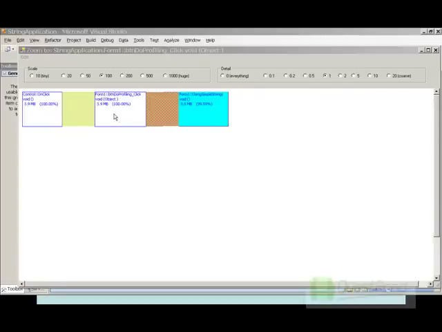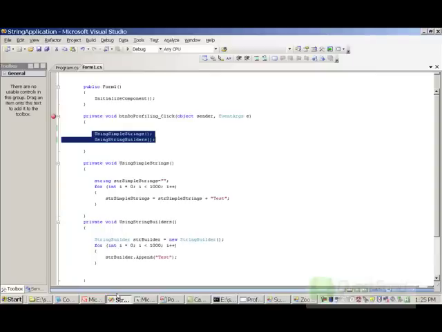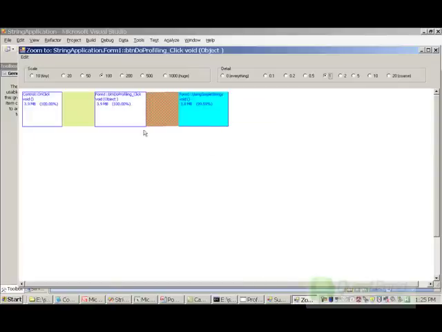Now there's a problem here. The view is showing that btn_doProfiling_Click is calling only one function, that is using simple strings. But if you go to our source code, you will see that btn_doProfiling_Click is calling two functions, using simple strings and using string builders. So where has using string builders gone? The view which we are seeing currently shows those methods whose memory allocation is above 1 MB, because we have selected 1 over here.